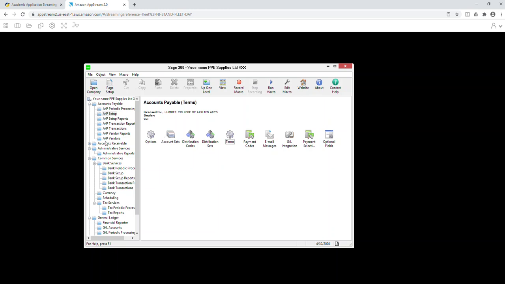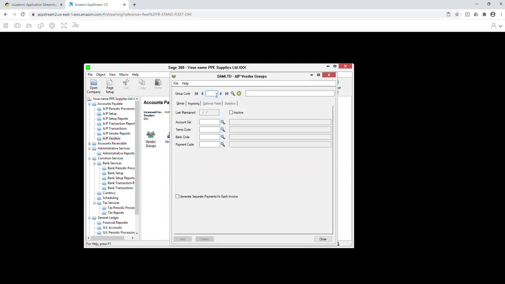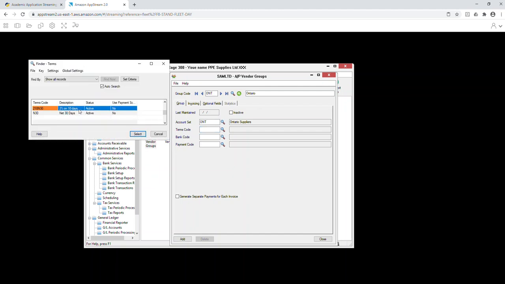Alright, so then I'm going to the next part, exercise 31, which is setting up the vendor profiles. I'm only going to create one vendor group here. So going into the AP vendor and vendor groups, I'm going to create one for Ontario. Since I only have one account set, it makes sense for me to just create one.